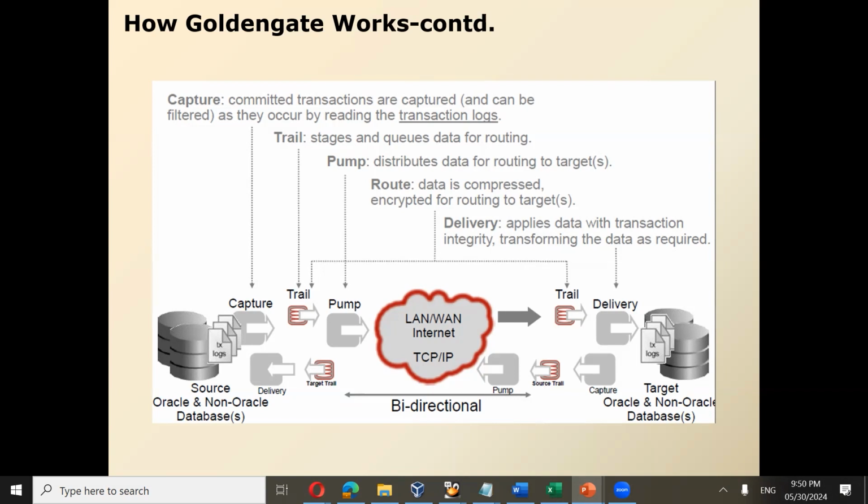So bidirectional is nothing but two-way unidirectional with some considerations. What are those considerations? We'll discuss them during our bidirectional session.